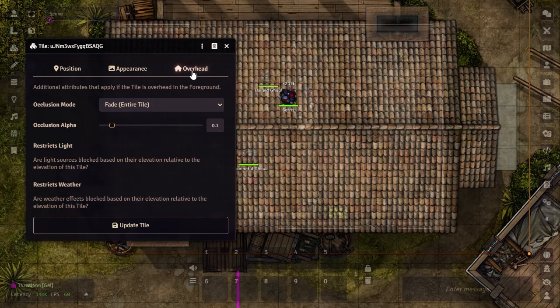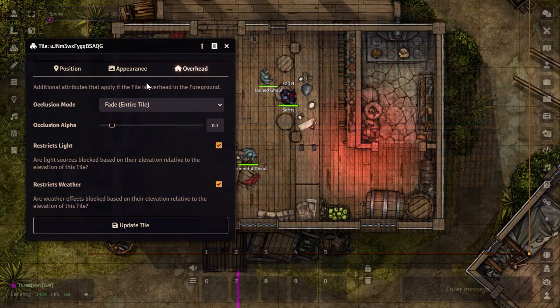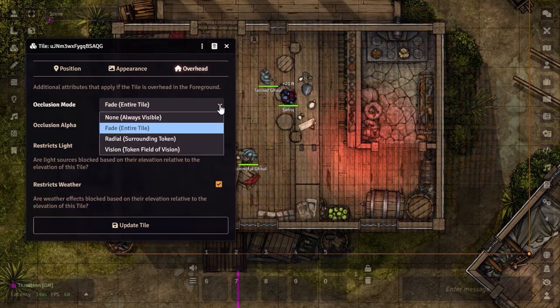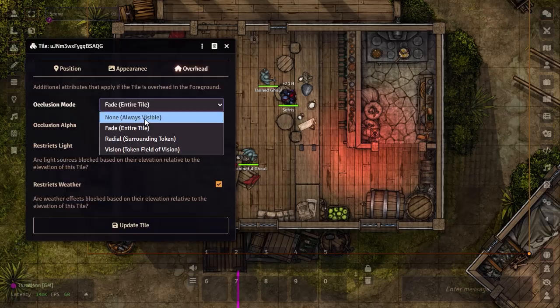And then the important part is here we have, oh, there you go. Now you see it. You can see how there's no door where that little awning is. So we have it set so that the fade is the entire tile. We have the option of only a circle around the token or the token's vision field. If they have 60 feet, it's going to be giant anyway, so I usually just do the entire tile.